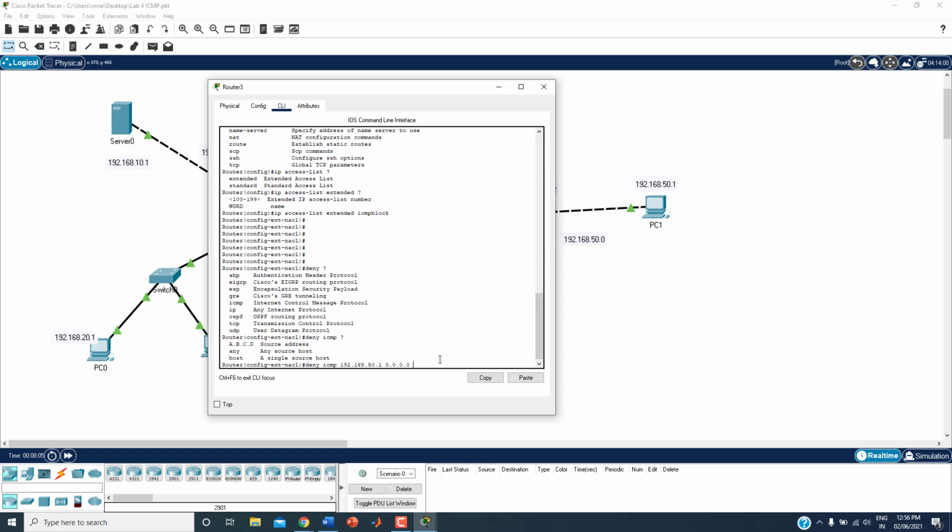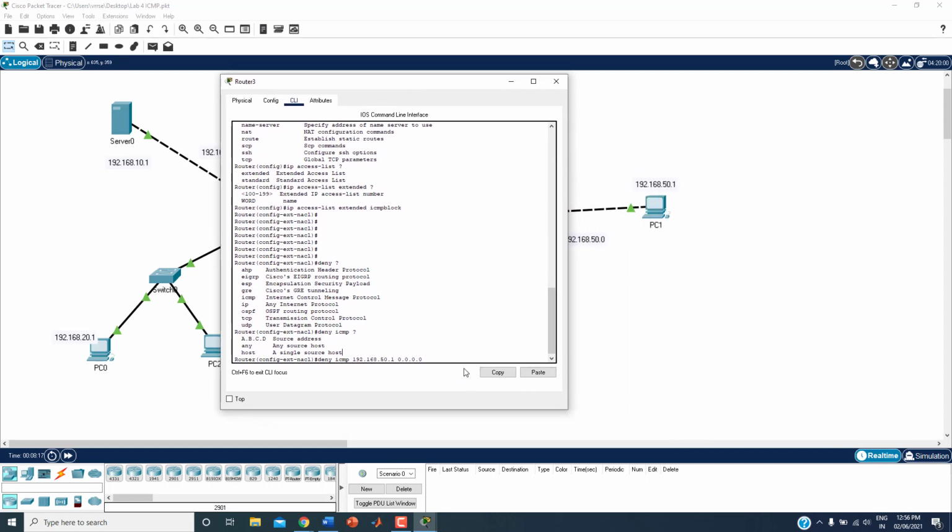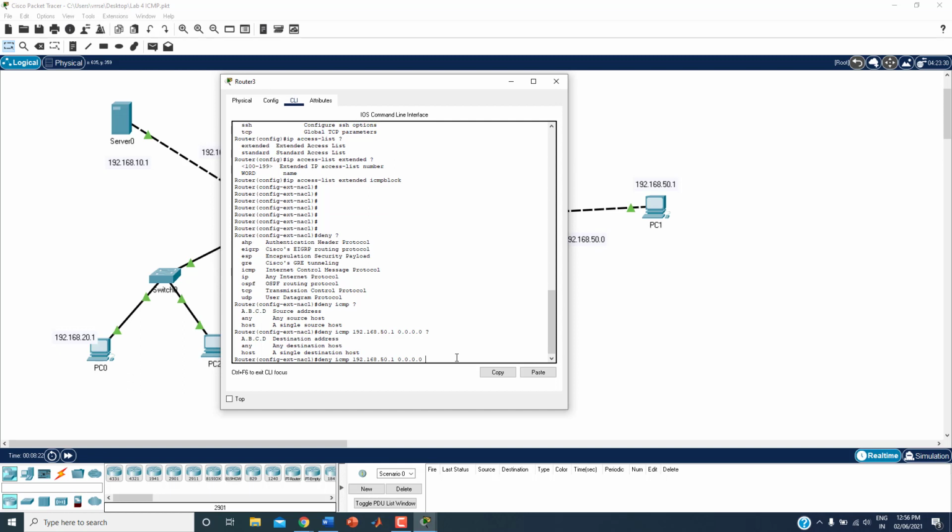Then who is the destination? The destination can be anybody. It can be the server, or it could be PC0, PC2. So anybody can be the destination. I'm going to use the keyword any here, but I'll show you. I'm giving a question mark here, and you can see, for any destination, I'm giving any.